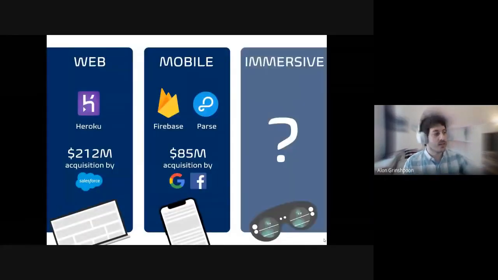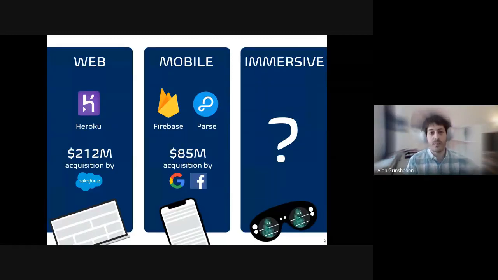You don't need to be a web developer to update a blog post. Companies like Heroku created this cloud platform for web, allowing you to build really scalable websites really quickly. Later, companies like Firebase and Parse created the same thing for mobile applications, where mobile applications were all the rage.